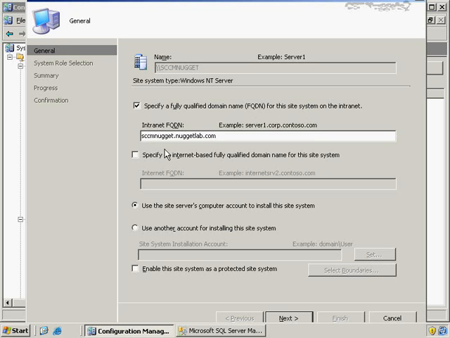If you have multiple systems inside of your environment, you may want to make one of them a reporting point and make other ones different roles and divide out the responsibilities of the different servers that make up your environment. In our case, again, we only have a single server in this environment, so we're putting all of our roles on this single server. If we're using internet-based clients, we can choose an internet-based FQDN for this system as well.